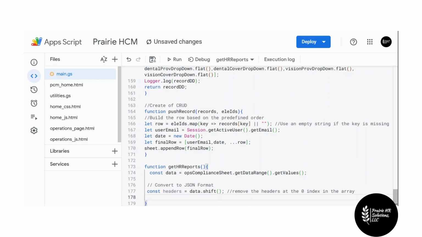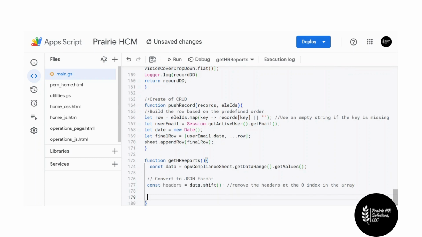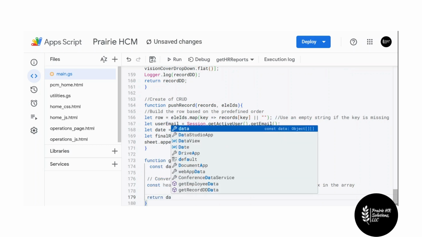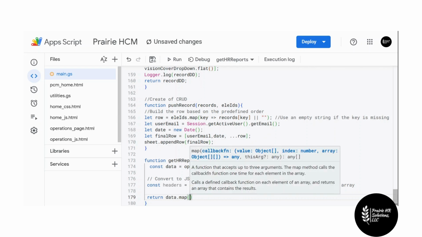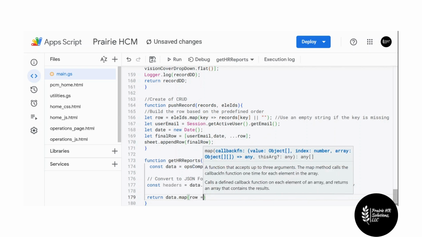And what we're going to want to do here is return the map of this data. And again, if you want me to put together a JSON tutorial working with Google Sheets, I'll be more than happy to. But for now, we want this to return the data map, and we want to map that data. And then we'll just call this row, because that's really what we're looking for. We'll use the arrow function.